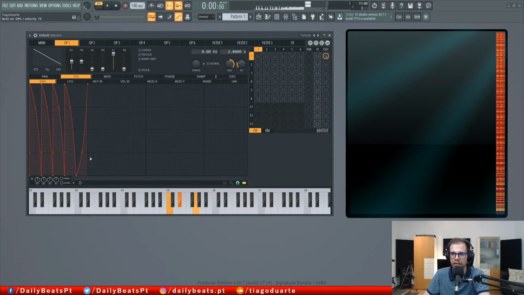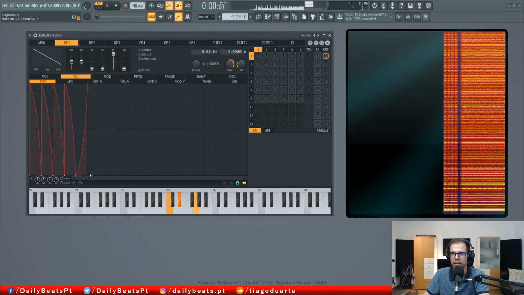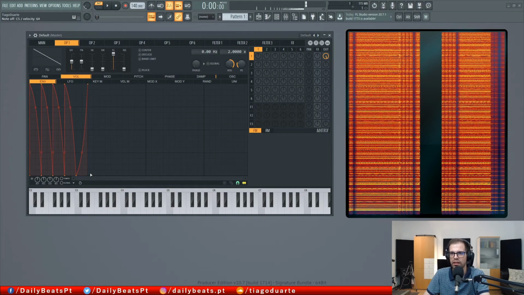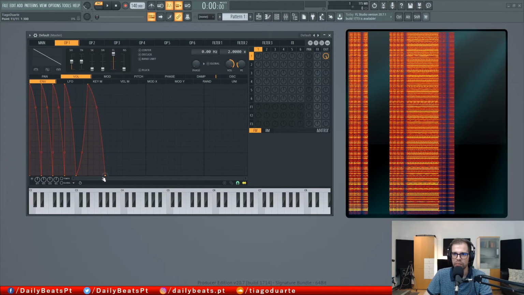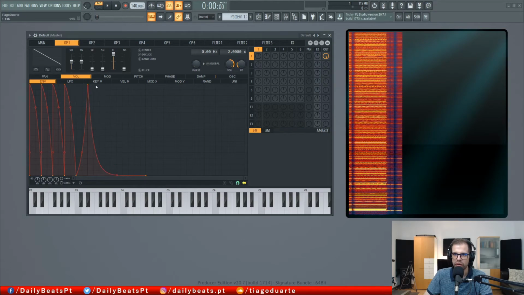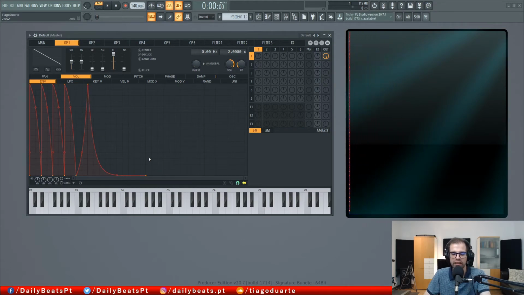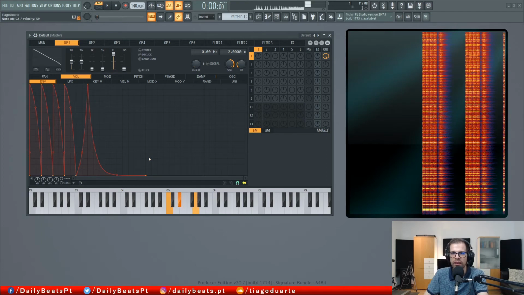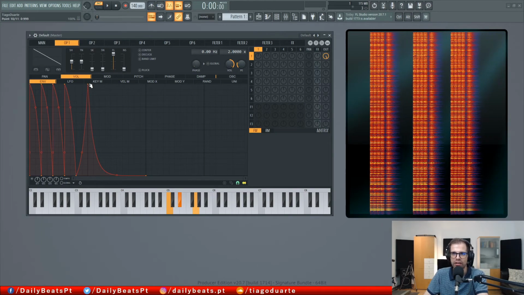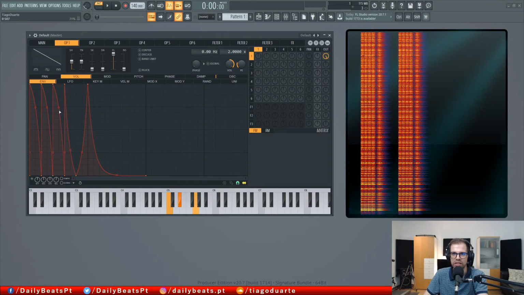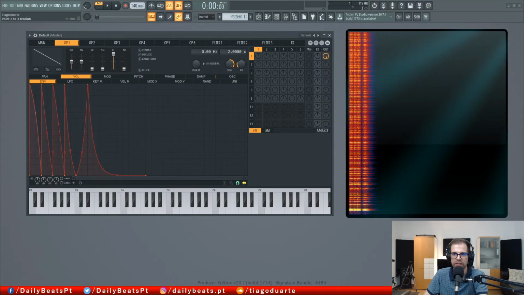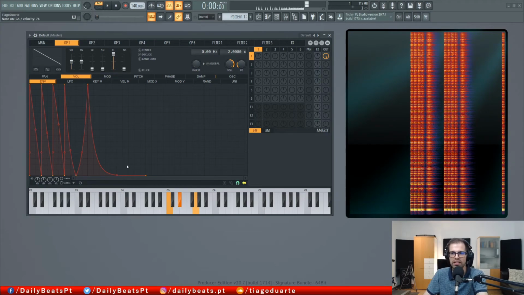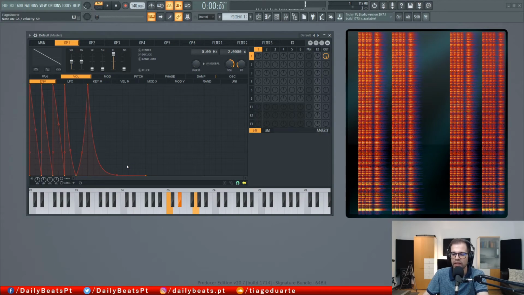So now if I play, you see that it plays this envelope. Let's actually keep this going down because I don't want it to go up. And if I play it again, you will have this crazy shape here that you can pretty much do whatever you want with, which sounds quite nice actually. I could work with this.